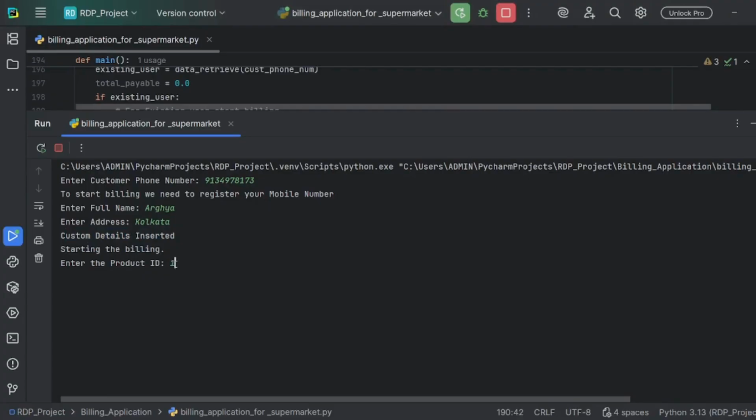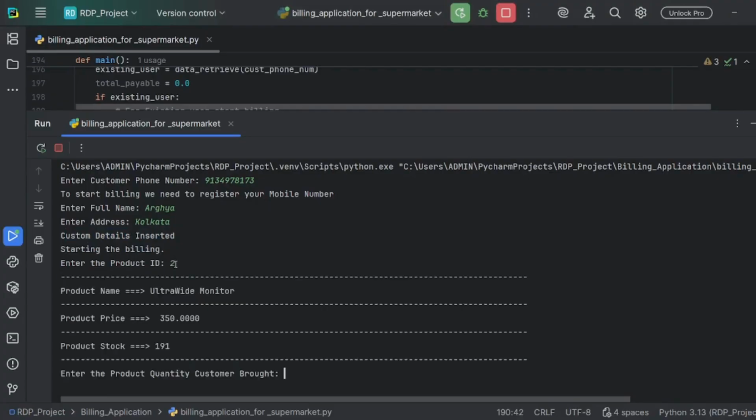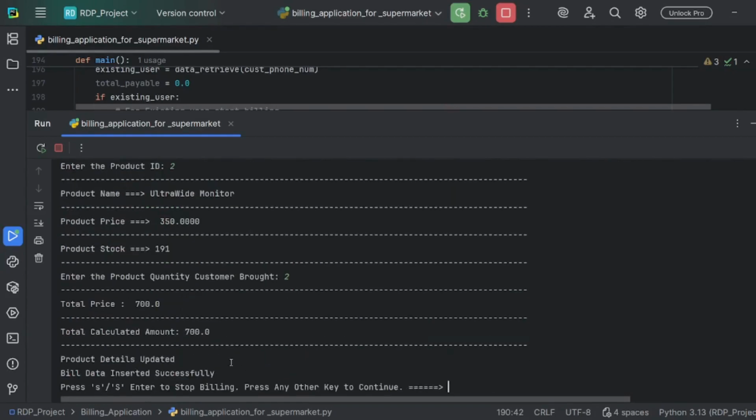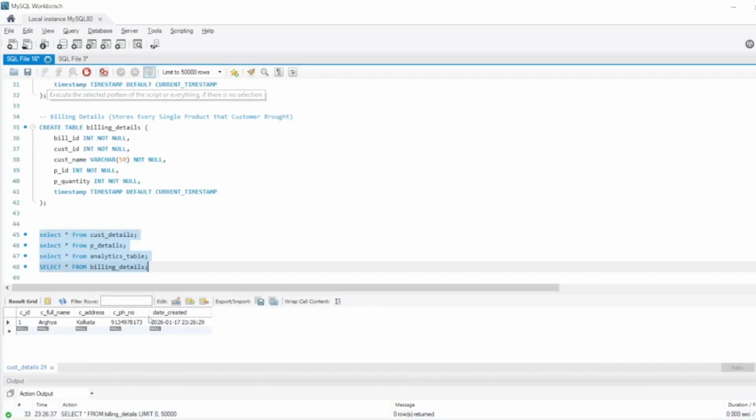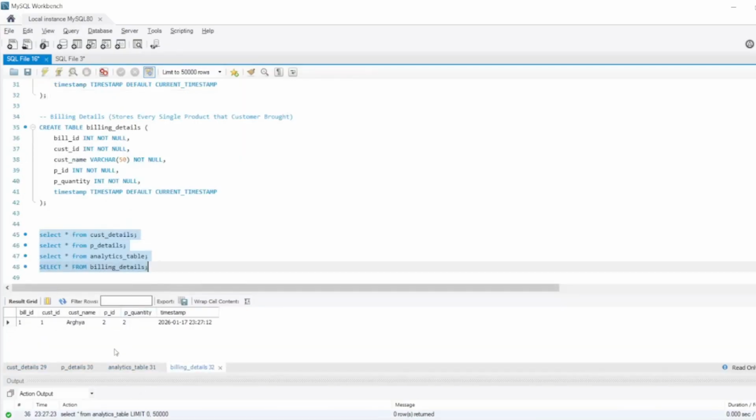Now let's suppose user has taken product ID 2, that is the ultra wide monitor. Product price is 350 and we have 191 in our stock. Let's suppose user has brought 2. In that case this is the price. Okay, and let's see if our stock has been updated or not. And also the billing details should get updated. You see, there is a billing has been generated.